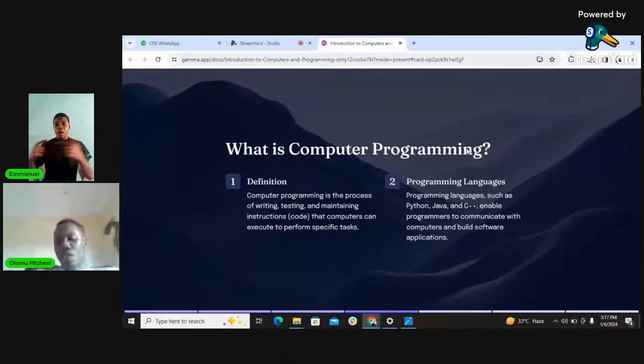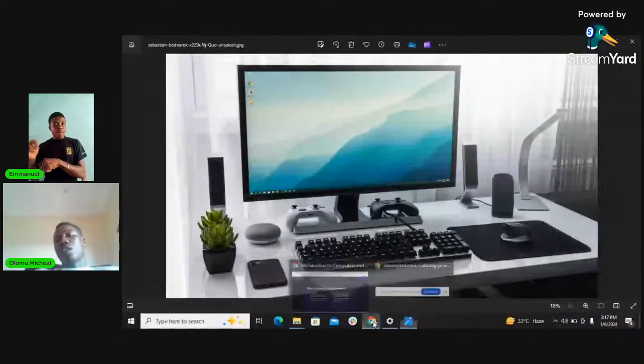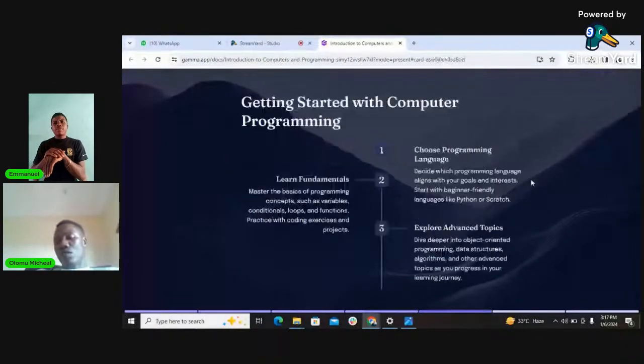Most of these software applications didn't just appear miraculously. They were all programmed. For example, right now, once I click on this particular minimize button and the screen minimizes, that's the programming language. I click on it back, it maximizes, you understand? So that's the instruction I have programmed over here.